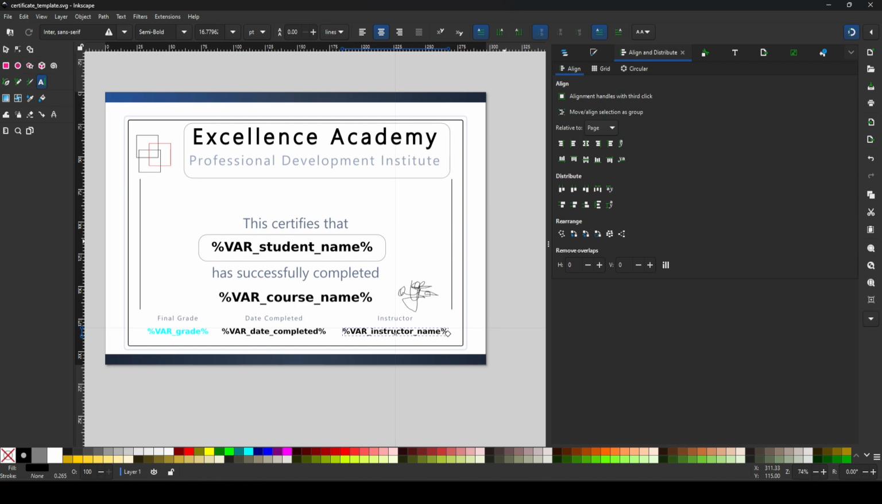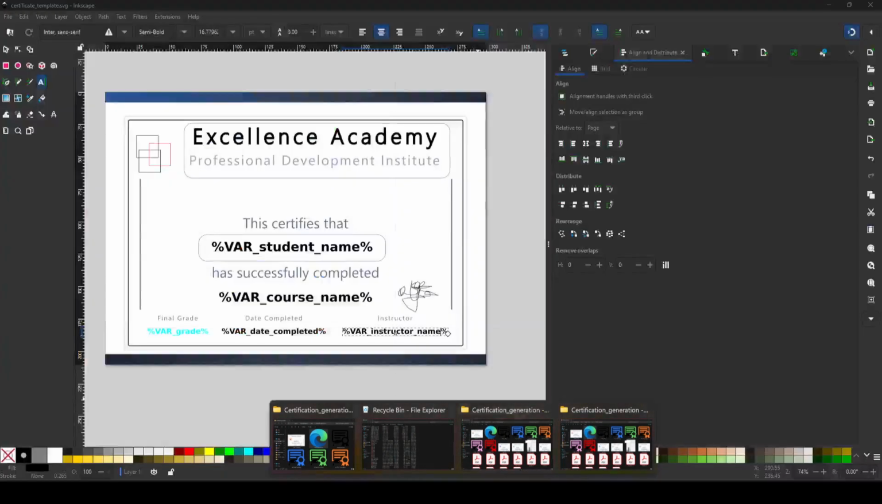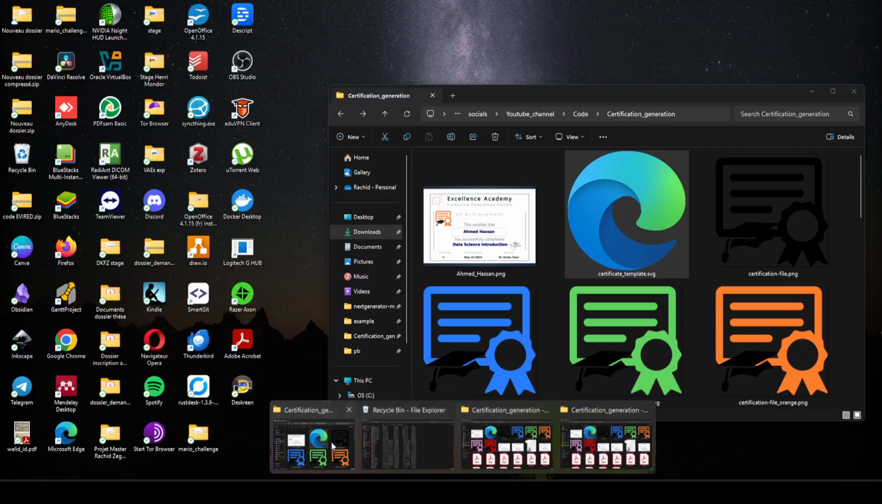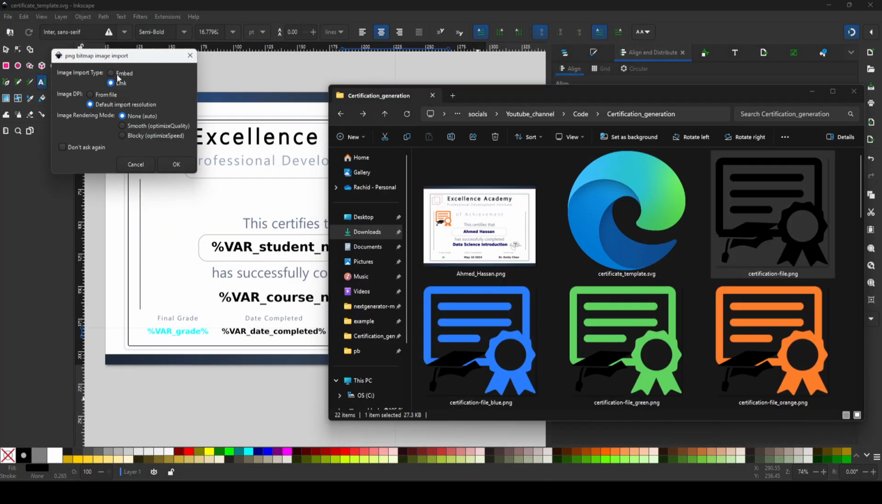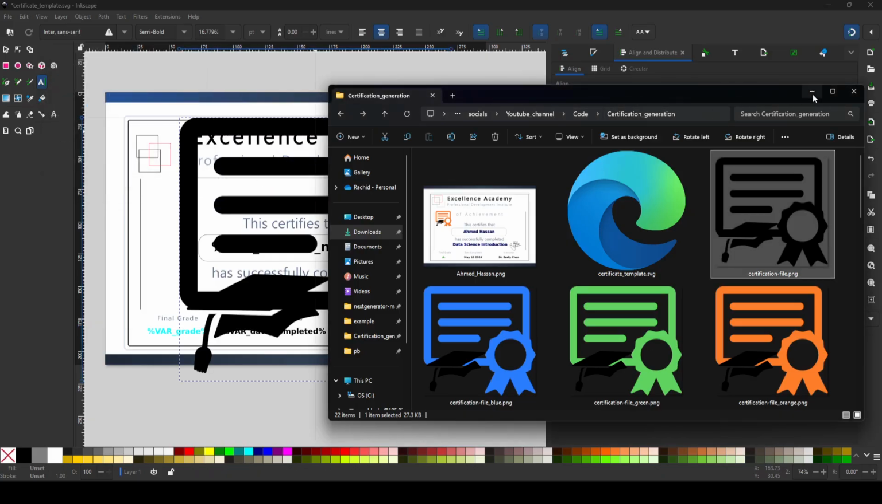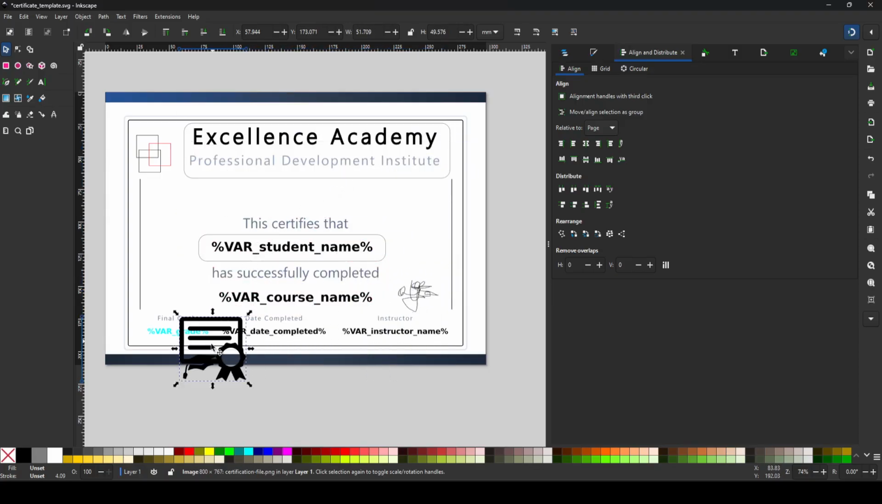So now we just add the image inside the certificate. So let's just add it here. Make sure that you add link and not embed. And now let's just make sure that it's resized. And let's, for example, make it here. Yeah, that should be good.